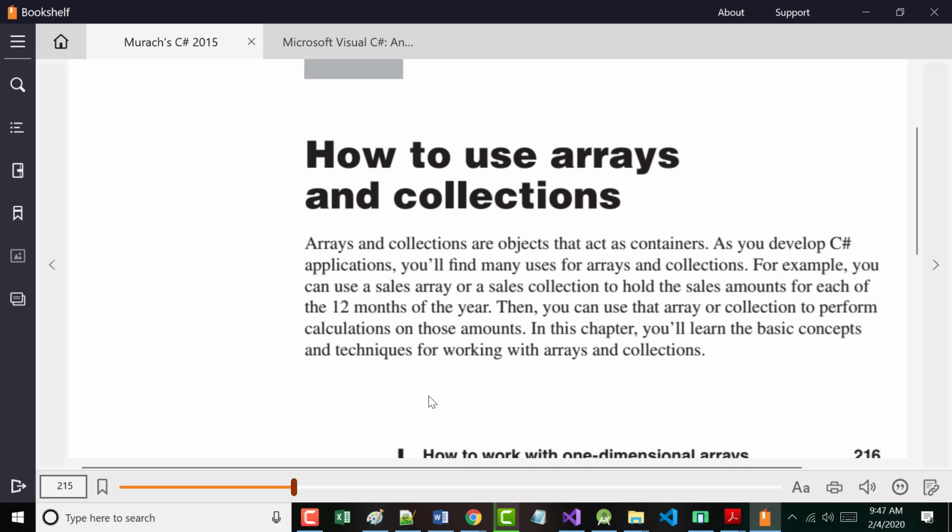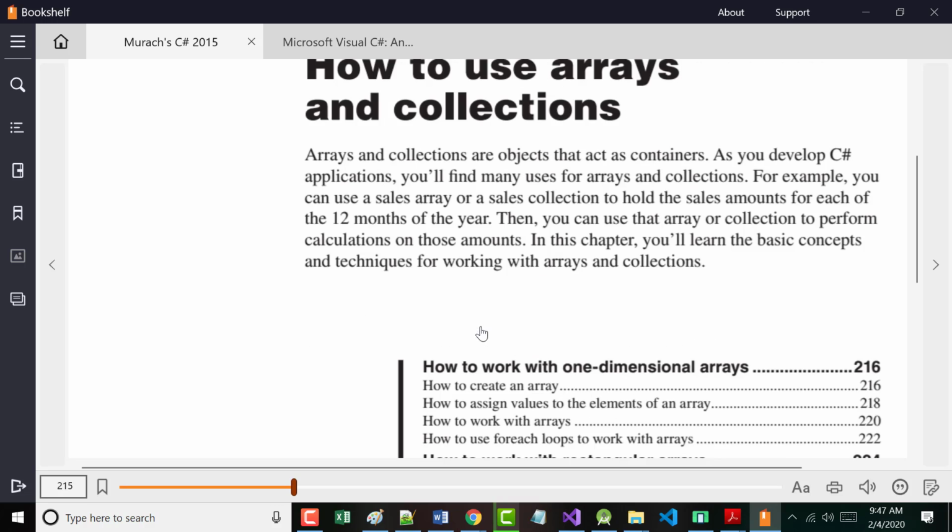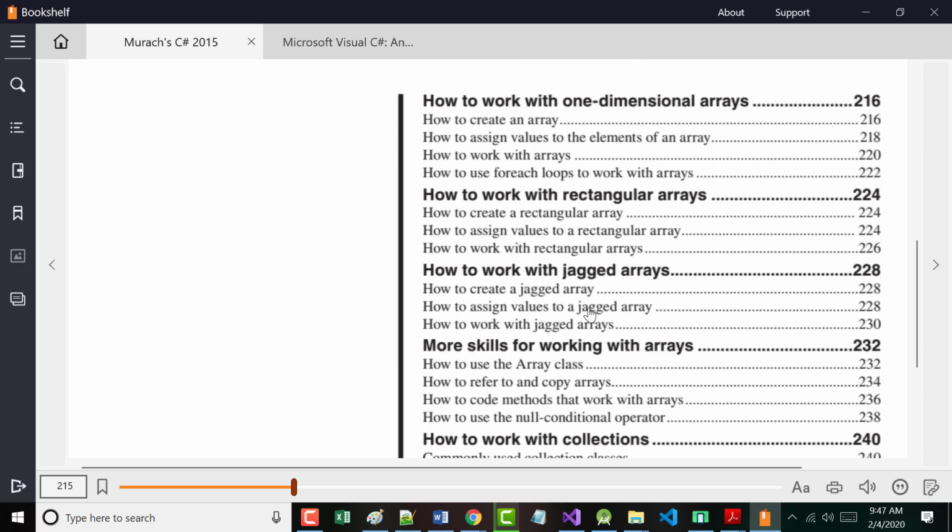And they give you some examples, which is fine. And as the author says in this chapter, you'll learn the basic concepts and techniques for working with arrays and some other types of collections. So, the first thing that we'll talk about in here is working with one-dimensional arrays.